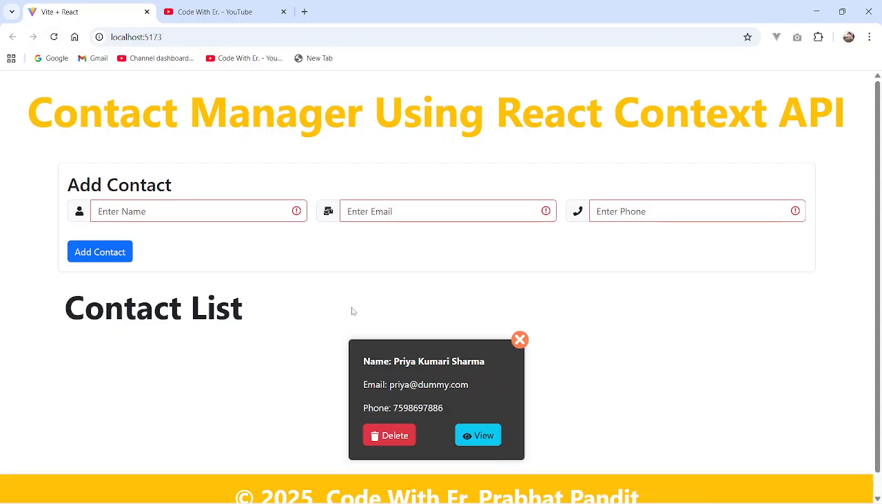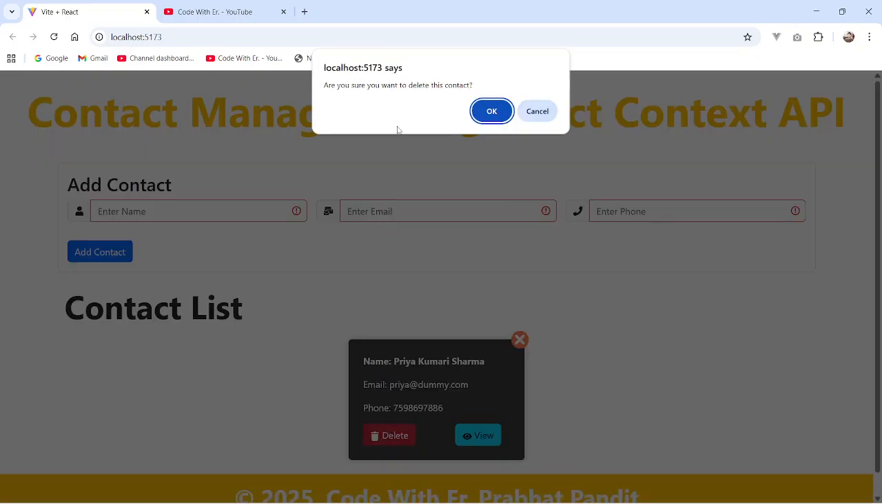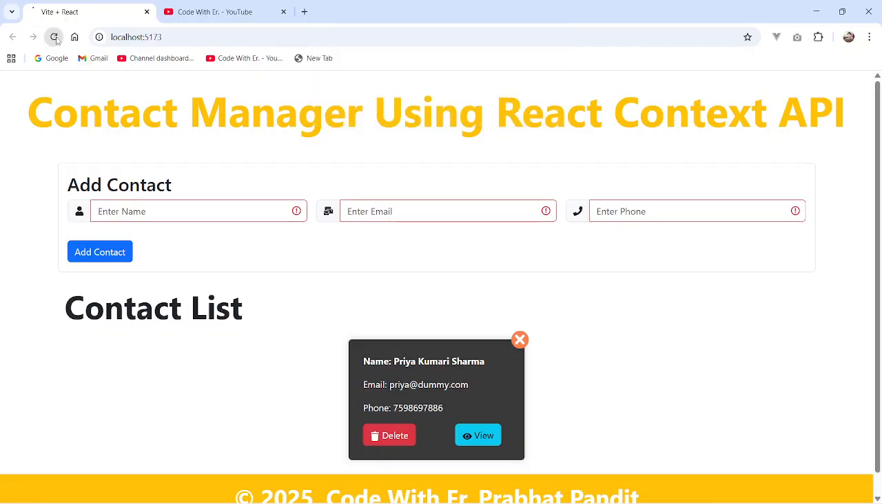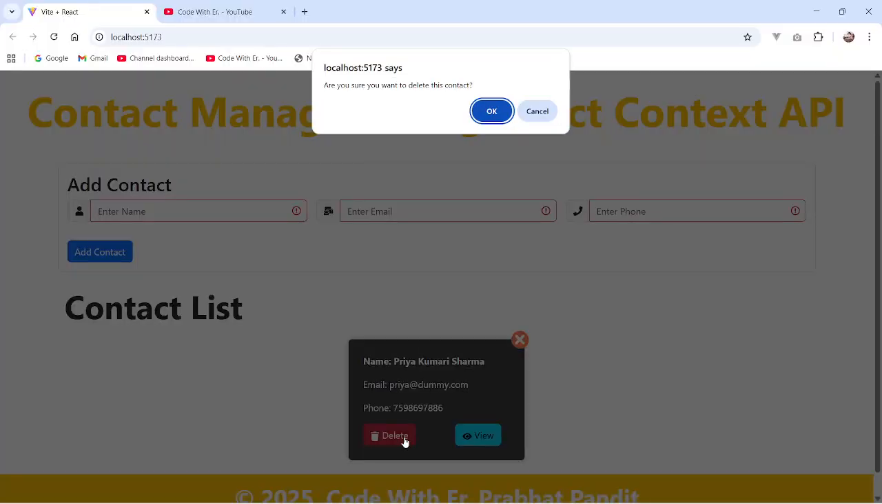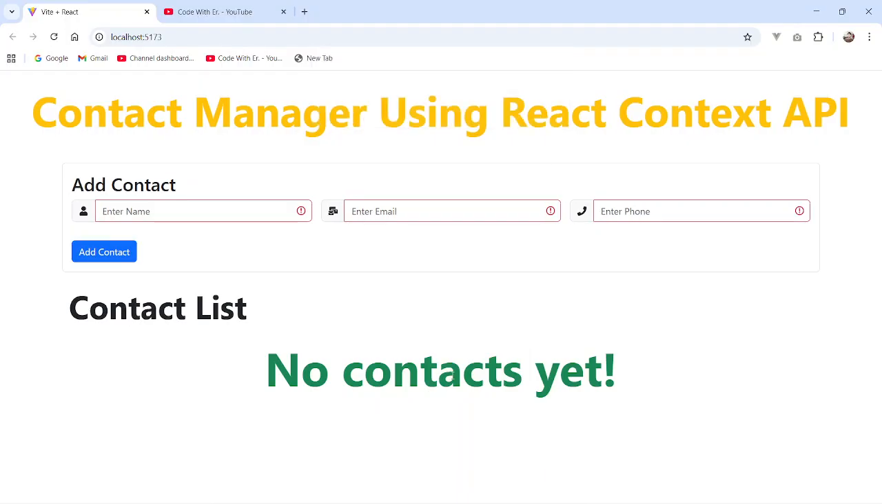Okay, so let's just remove this data as well, Priya Kumari Sharma. So delete. Are you sure you want to delete this contact? Click cancel. Okay, so your data is now safe. Refresh the page. It will remain here. So now I'm going to actually delete it. So delete. Are you sure you want to delete this contact? Click OK. So now you can see here contact deleted successfully. Click OK. So now again we will be able to see this default text, no contacts yet.